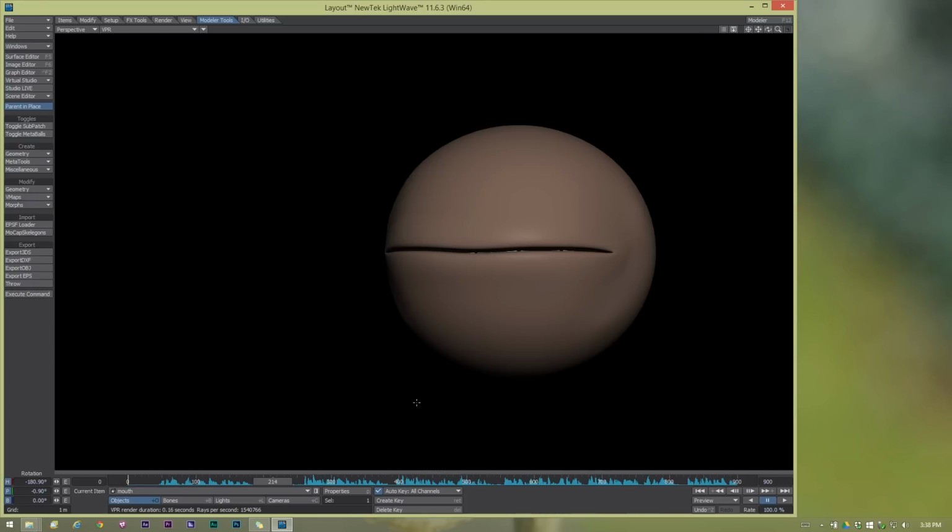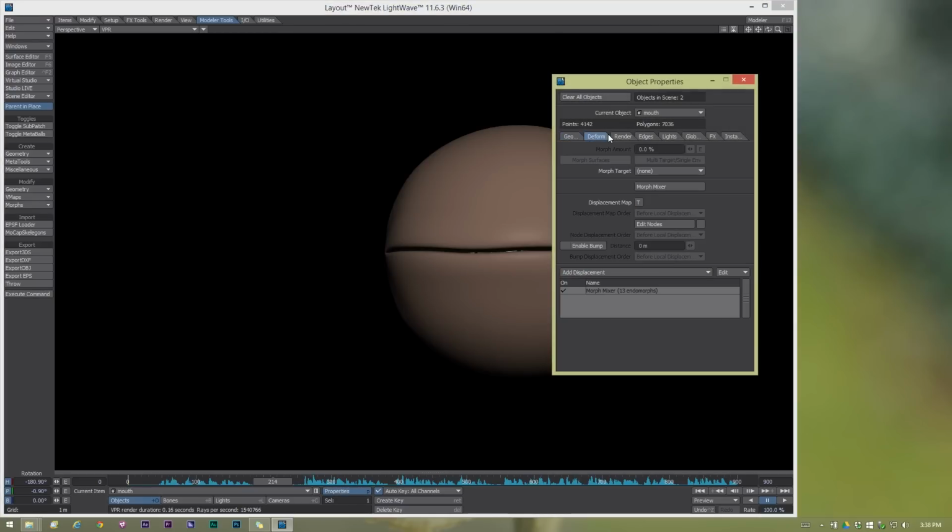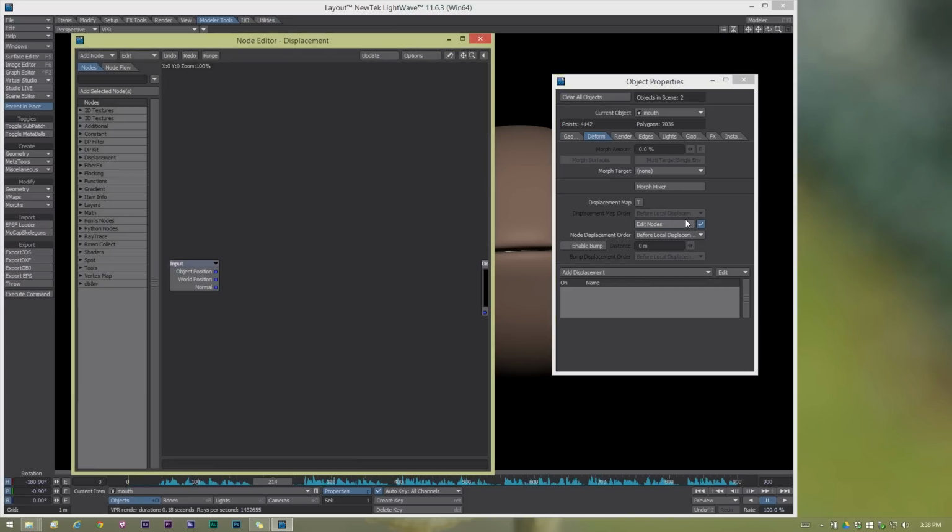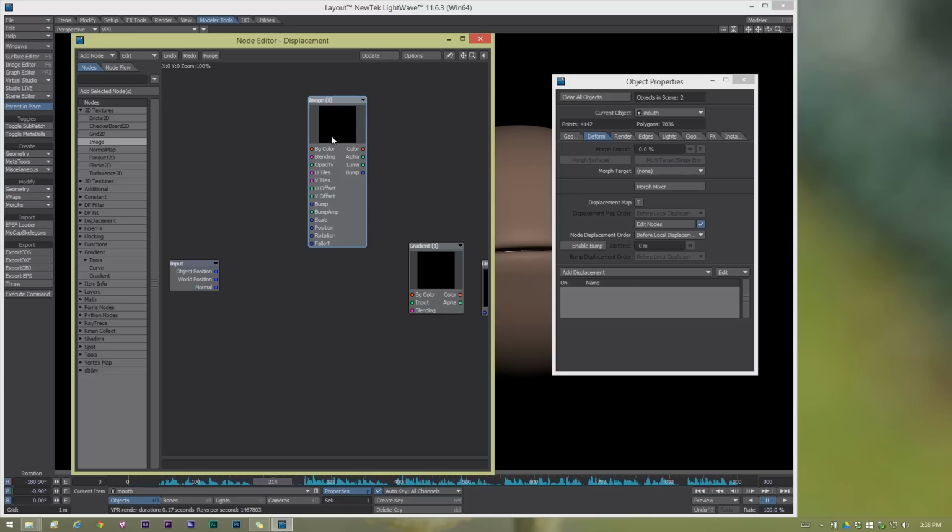Okay, what do we want to do? We want to change the shape of this. So let's go to the Object Properties and Deform, and we'll just remove that. And we'll click on the checkbox next to Edit Nodes and click Edit Nodes. First thing we're going to add is a gradient. So I'll double click the gradient. Then we need to add the image because we're driving this with an image map. So we'll double click that and bring that in.